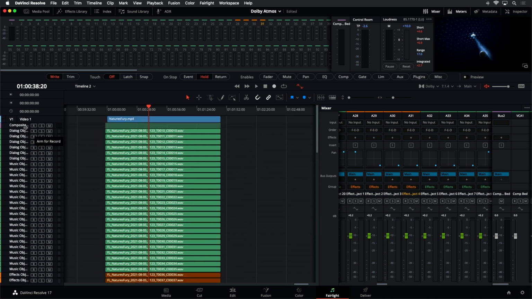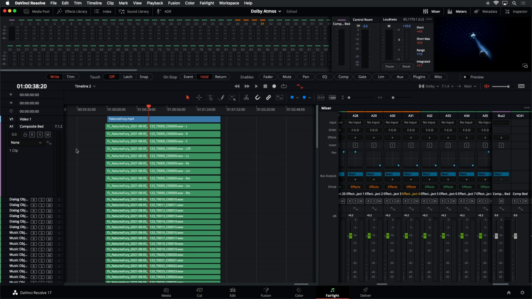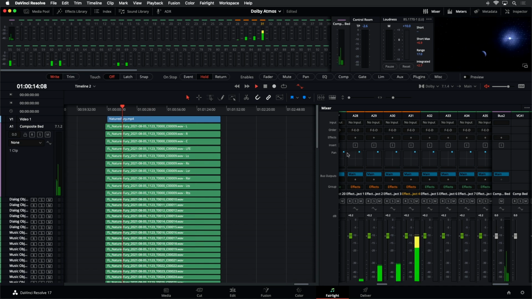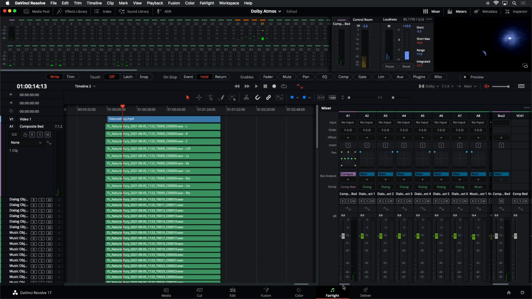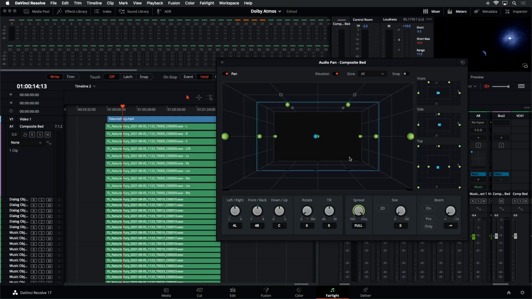Let's go back to this composite bed. Okay. And as you can see, there's my 712 bed, which is right here at the beginning. There it is. If I open up the pan window for that, you'll see that's what it looks like.